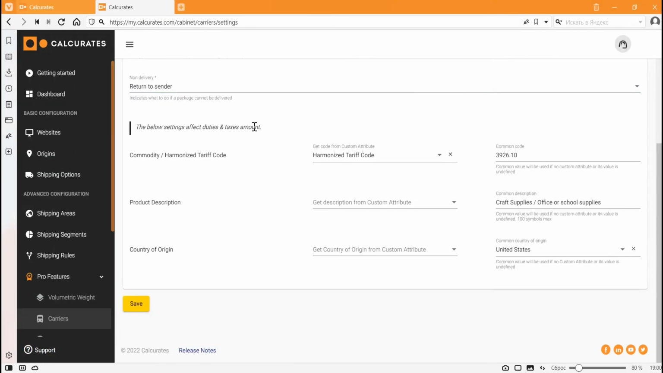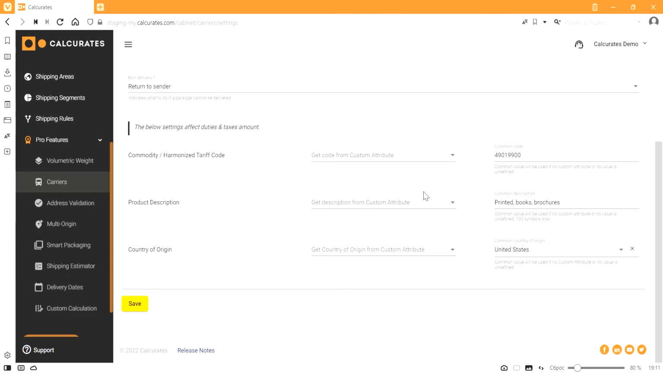Select the product attribute in your e-commerce platform where Calcurates can take the harmonized tariff code. Or specify the common code if you ship internationally only one type of products. Select the product attribute in your e-commerce platform where Calcurates can take the short product description. Or specify the common description if it is the same across all products you ship internationally.